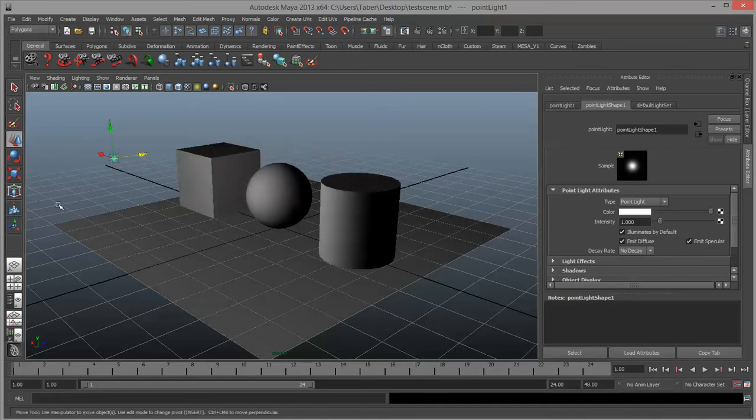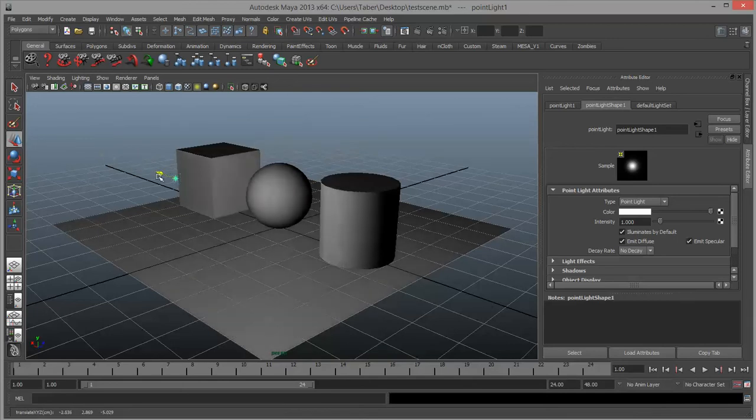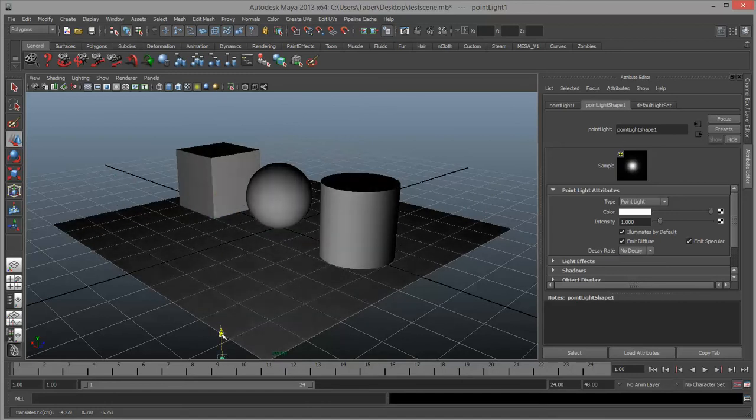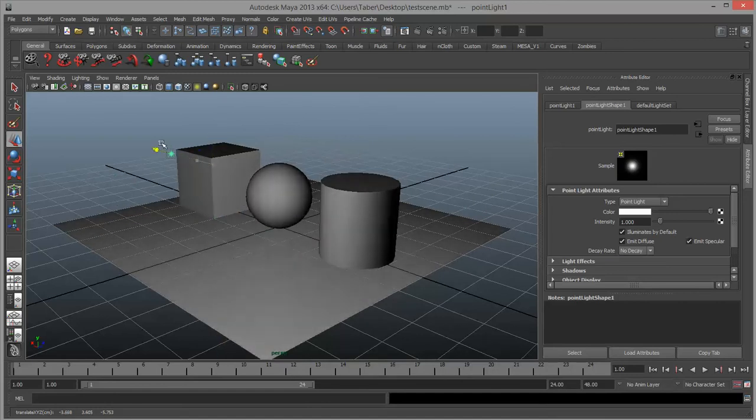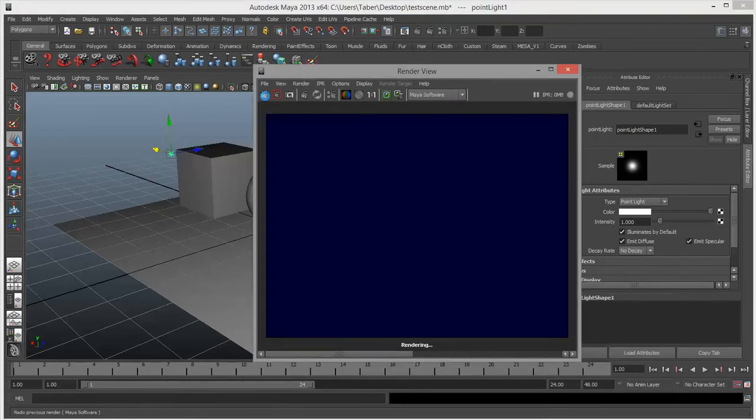So this entire sphere around this point is illuminating, and you can see as I move it past these objects, they're being illuminated from different perspectives here. Okay, I can move it under the ground, above the ground. Okay, so let's go ahead and render that so we can see the difference here.